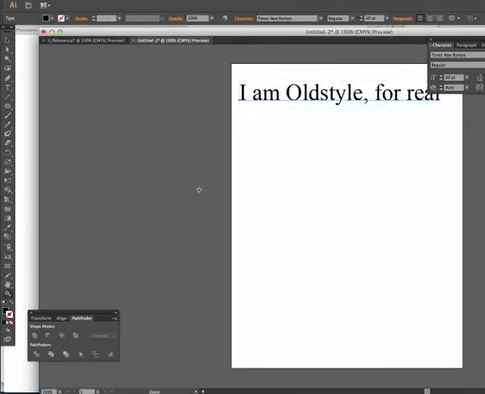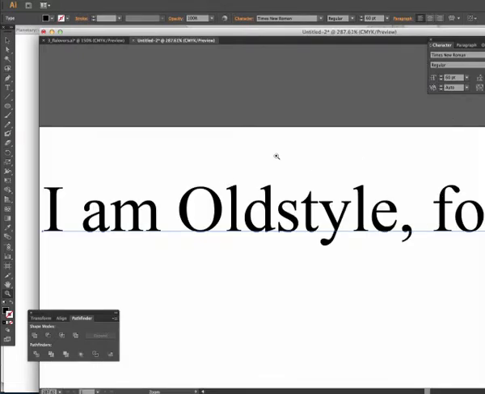Now let's zoom in using our magnifying glass. I'm going to zoom in. I'm also going to set it to 60 points. Next, we need to diagram what is happening with our letters.